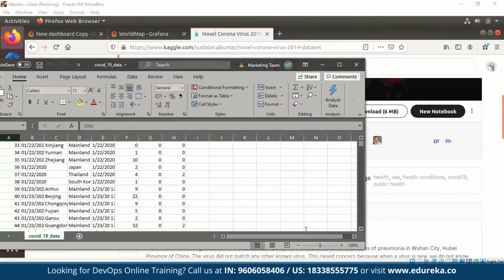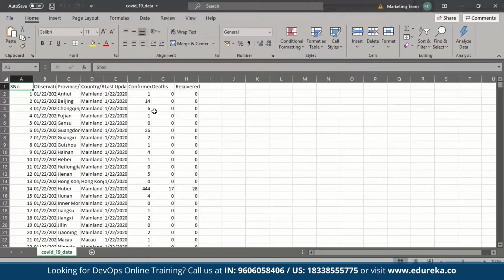And then once I finish downloading it, you can see that you have an observation date, you have the state, country, the last update, confirmed deaths, and recovery. So here in this particular data set, you can see there's a serial number, there's an observation date, you have the state, you have the country, you have the last update, confirmed case, the deaths, and recovery based on that particular date. Now this is great for me.